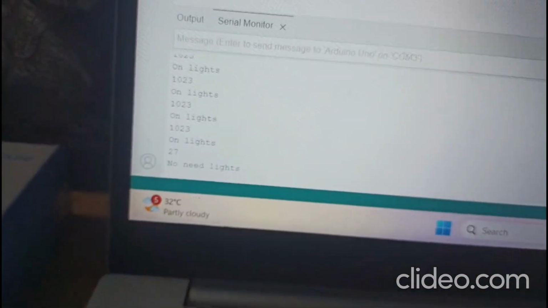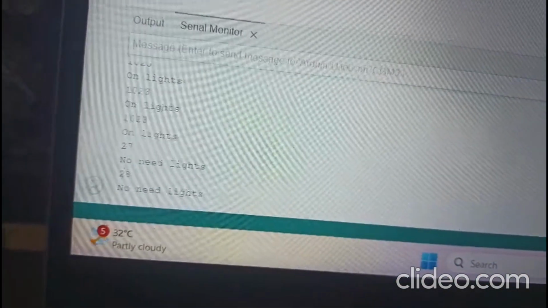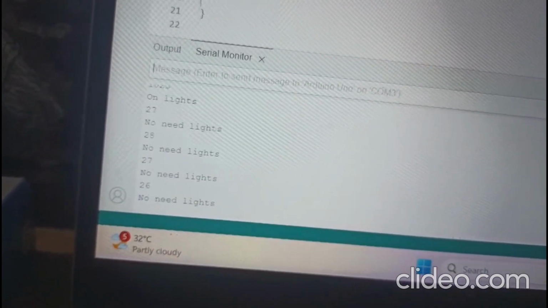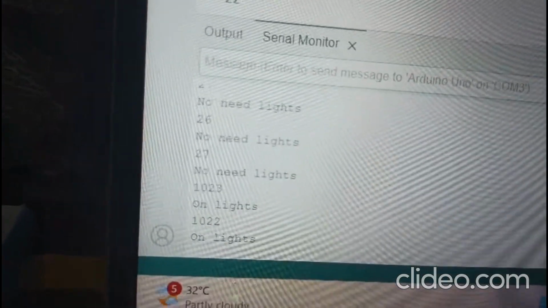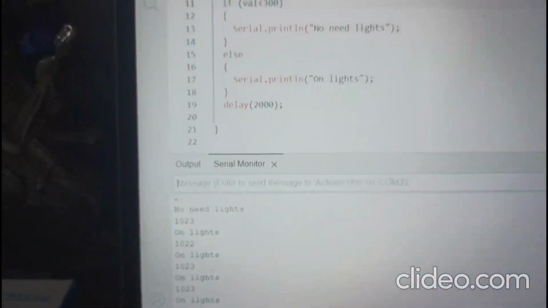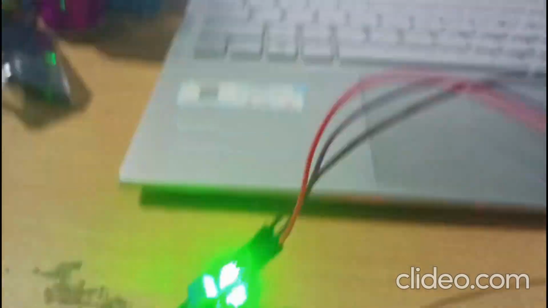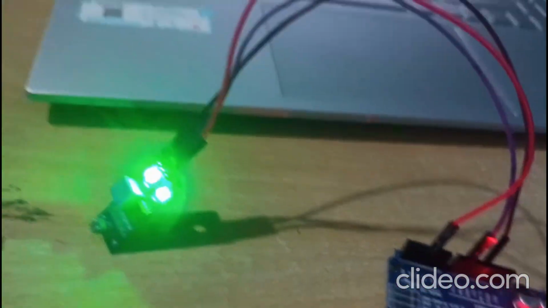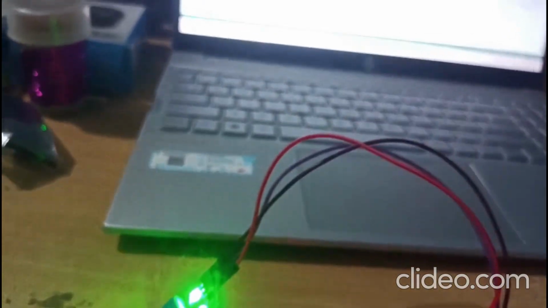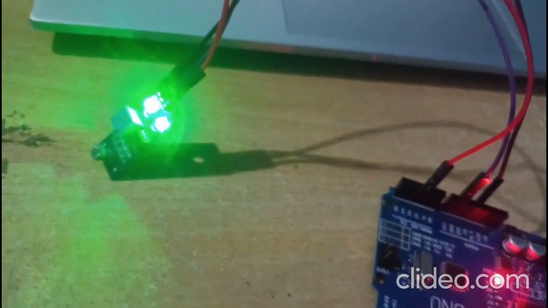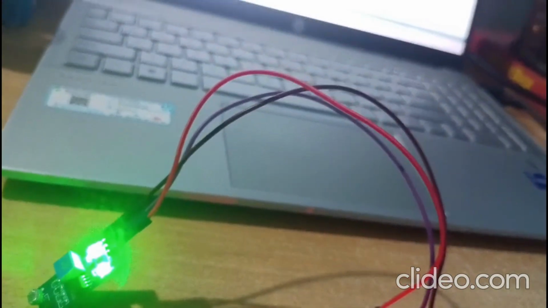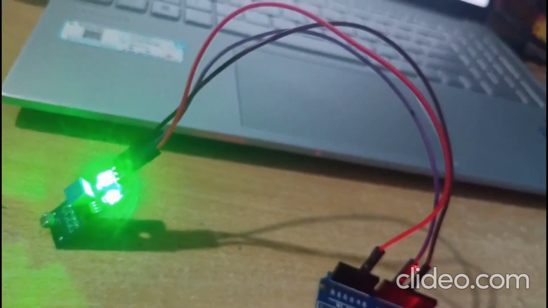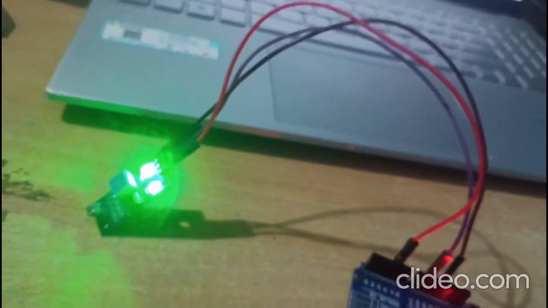It takes time because we have given a delay of 2 seconds. Now you can see no need lights is being printed with a very small value. With just a small shade, the value goes to the thousands, and it says on lights. So this is the implementation of the analog sensor LDR with Arduino UNO. In the next video we are going to see the implementation of LDR with LED. For LDR there is no requirement of using a buzzer in any sort of application, so I am going to use an LED for LDR.